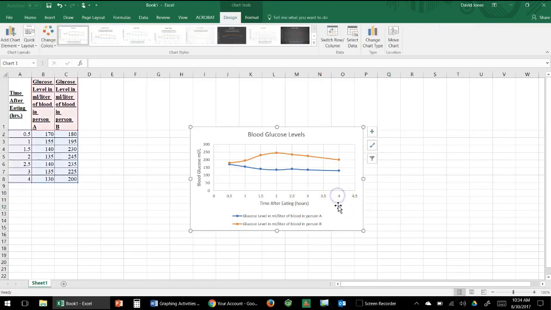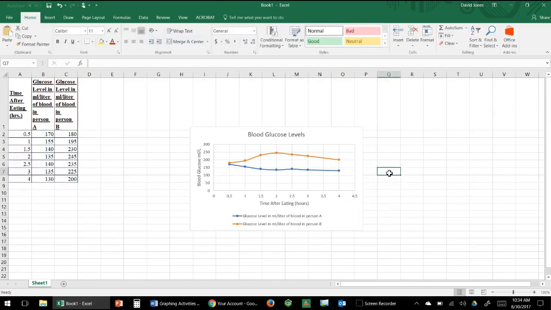And now I can do all kinds of things. I can take this, I can copy it and put it into a PowerPoint. I could copy it and put it into a Word document. I can do just about anything.